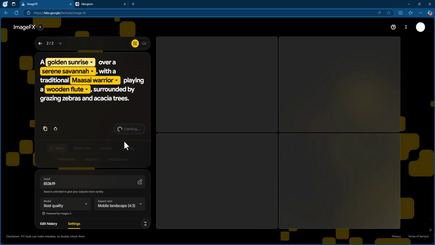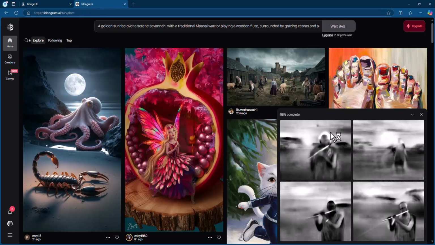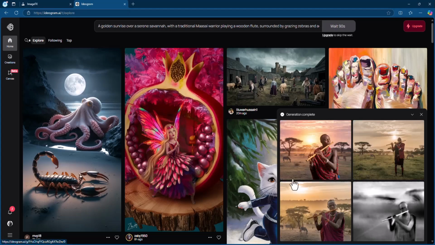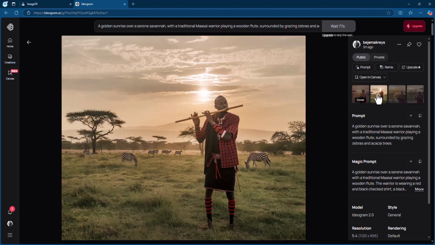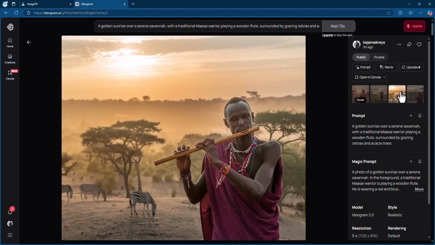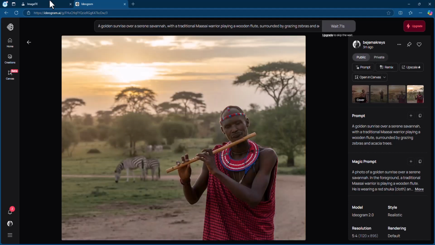So let's see the images it's going to generate. It takes about a couple of seconds. If we go back to Ideogram, you see that the images are now appearing, and as you can see, Ideogram has pretty much done the same thing, except I feel like these ones are less colorful. The images look a little too dull to me, but they still remain very good. I find this even way more photorealistic than the others generated by ImageFX.